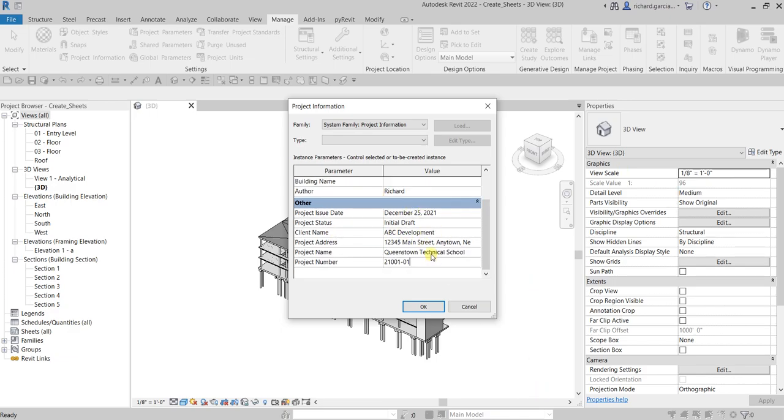Okay, because if these parameters are included in your title block, you will be able to see this information on your title block if these parameters are inserted to your title block. Okay, then after that, just select your okay.